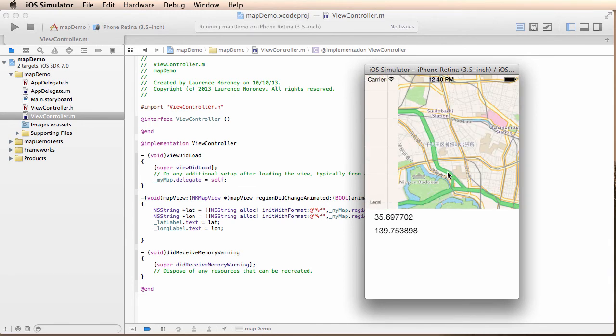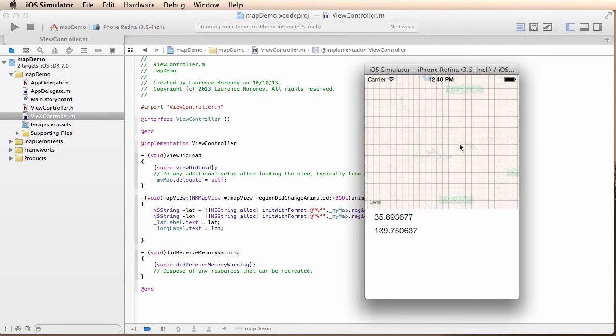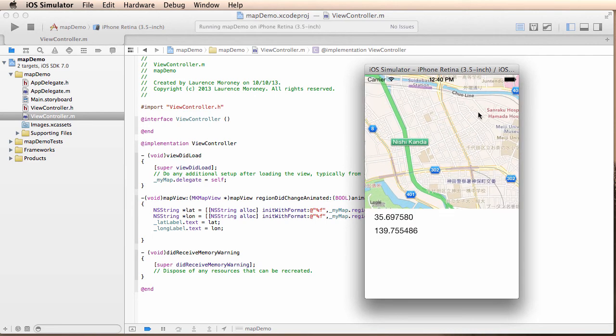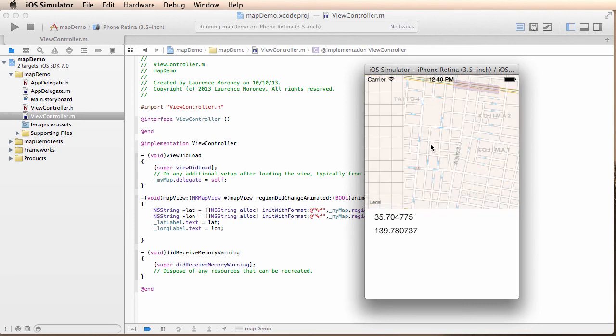Just going to move into Chiyoda district, and we can see how the latitude and longitude changes as I move it around. So it's a very simple little application, but it starts showing you the kind of things that you can do with mapping. It's very, very powerful, the MapKit framework, and hopefully you can have some fun building apps with it.